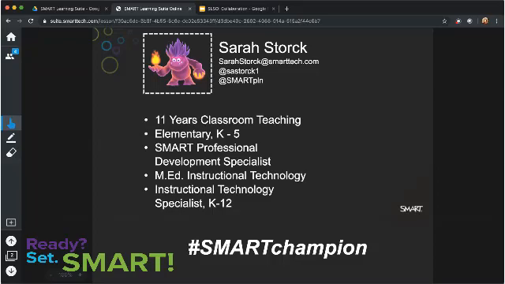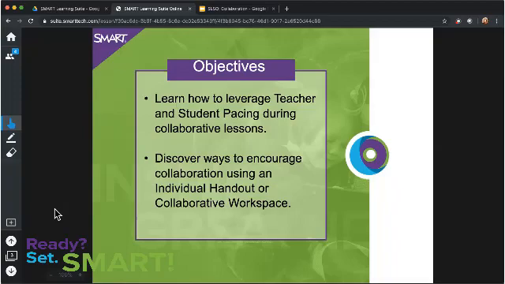All right, so our objectives for today, we're going to talk about how to leverage the teacher and student pacing during collaborative lessons, and we'll also discover new ways to encourage collaboration in the classroom using individual handouts and collaborative workspaces in Smart Learning Suite Online.